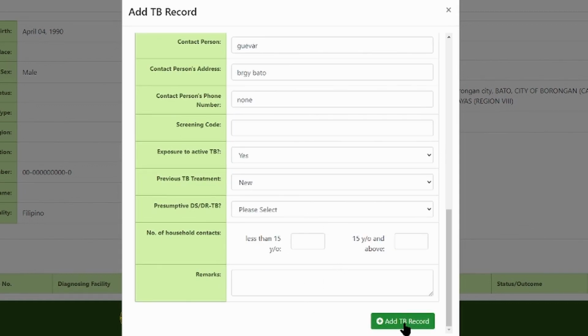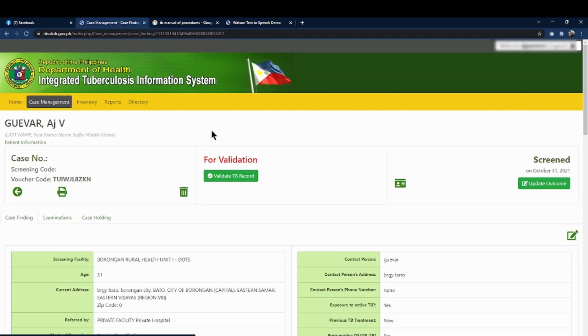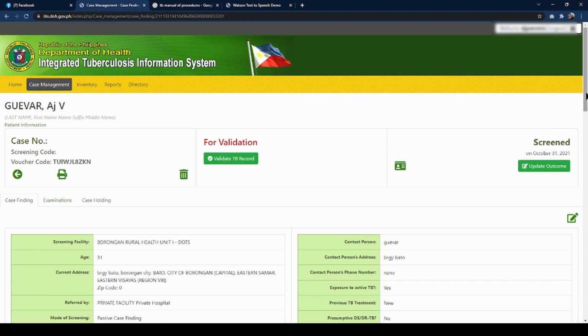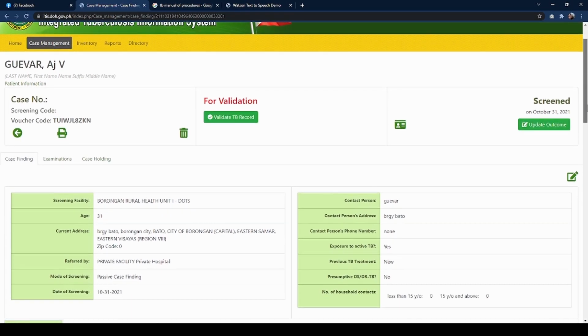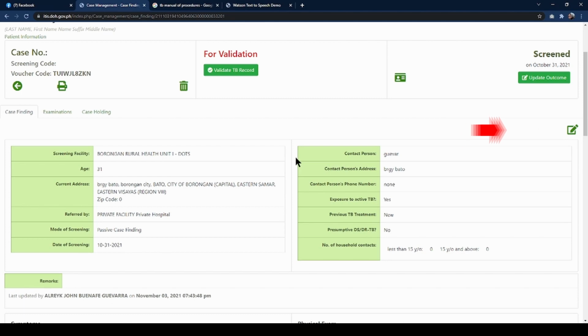After all the information is encoded, just click the Add TB record button and wait again to be redirected to a new window for the patient's profile, which is the case finding. We can check again if all the information below is correct. We can edit anytime if we find something incorrect. Just click the paper and pencil icon button at the right side of the screen.